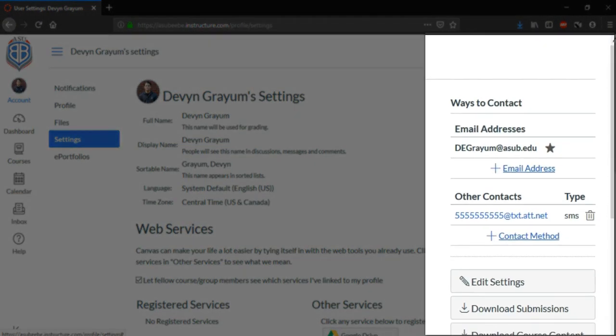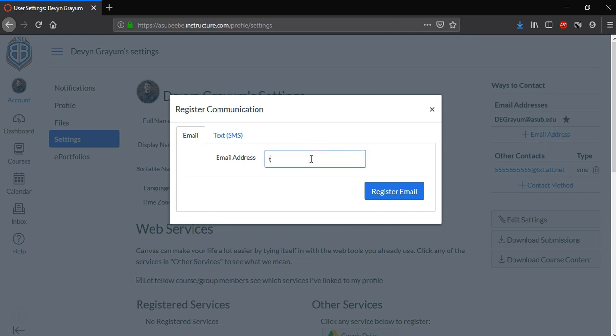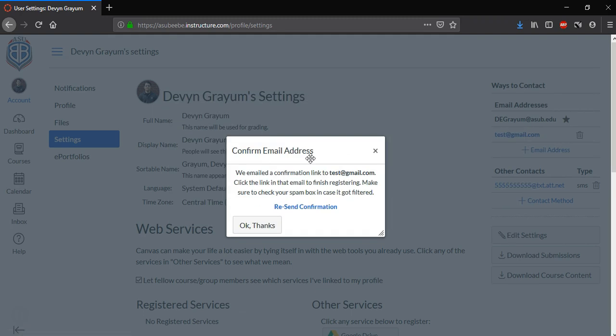Now we're going to return back to the right side of the screen, and instead of clicking Contact Method, we're going to click the plus email link in blue instead. This process is a bit simpler than adding a text. You're simply going to add your alternate email in the box and then click Register Email. Once that's done, a confirmation box should appear. But once again, I'm going to skip this step.